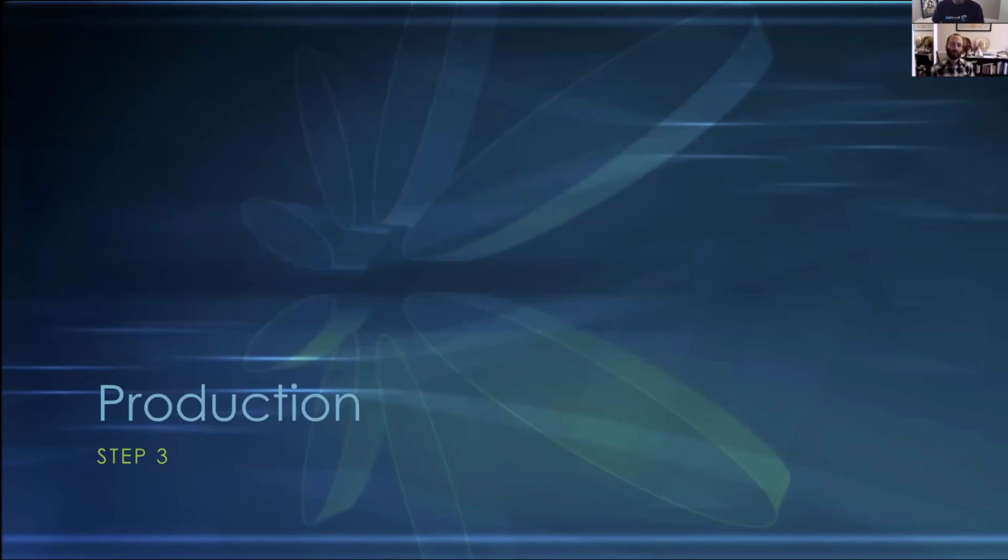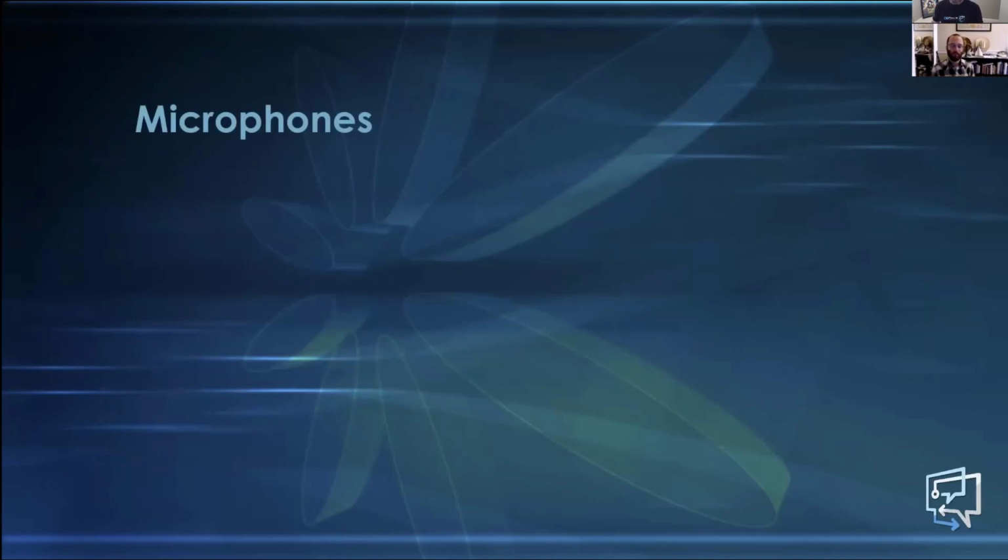Cool. So the next step is about production. So step 3, and it's about production. First of all, a lot of times people ask me, I don't want to spend a lot of money on a microphone, what microphone should I use? The quick answer is that you don't have to spend a lot of money for a microphone. Microphones nowadays are really cheap, really, really good.